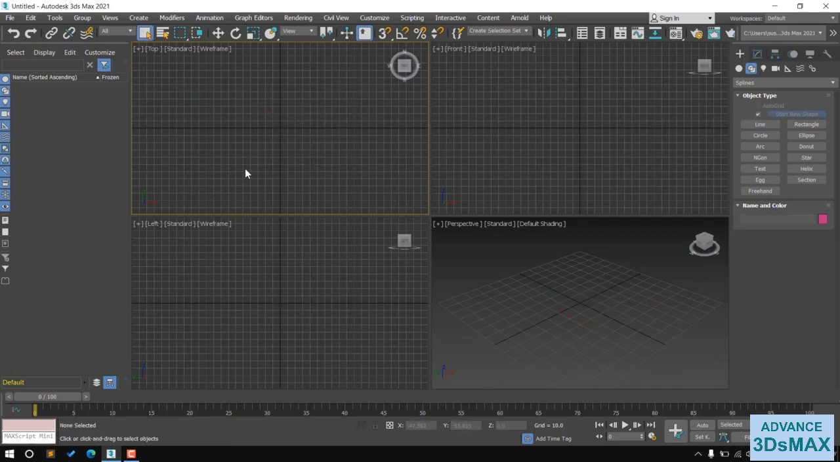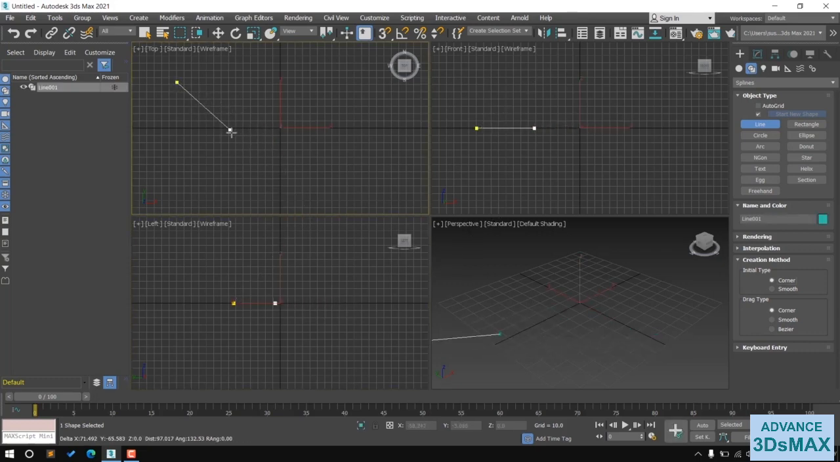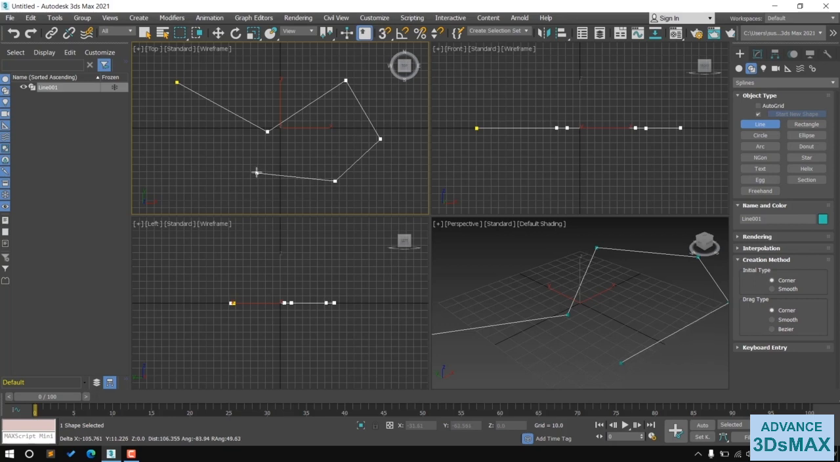First, I delete these lines. And the second method is the drag method. If I choose initial method corner and drag method corner, first click, and on the second click, hold. Do not release this. So click and drag. It creates a corner line because we chose the drag method as corner. So it also works like a linear.